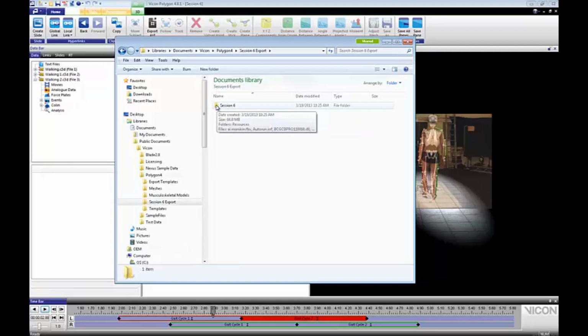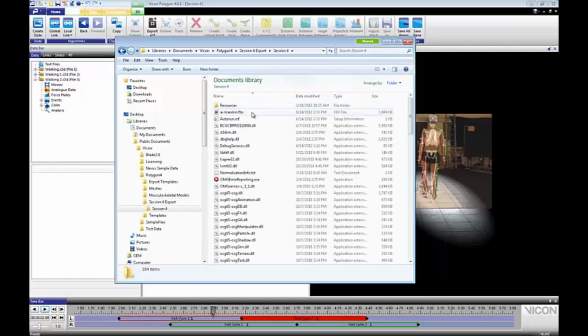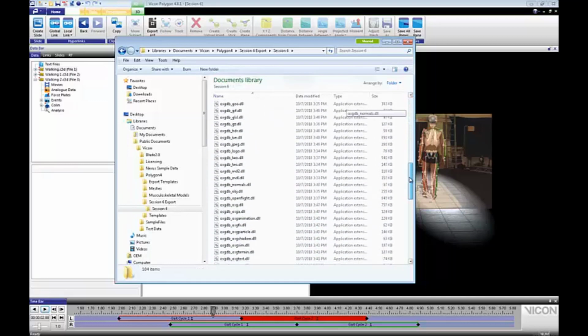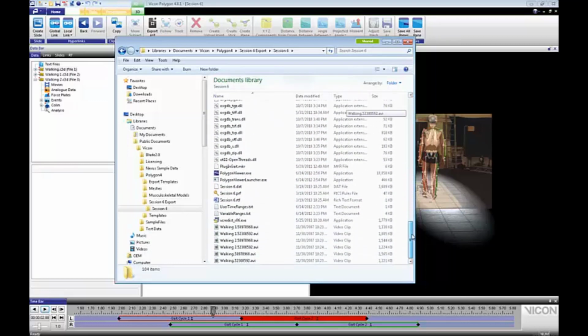It's created Session 6, which is the title of the report. And then these are all of the files that are required to run the report. Okay, missing any of these will prevent you from being able to run it. But you can see that it's copied in even the AVI files. It's got this Polygon Viewer software in here, so I can launch this.